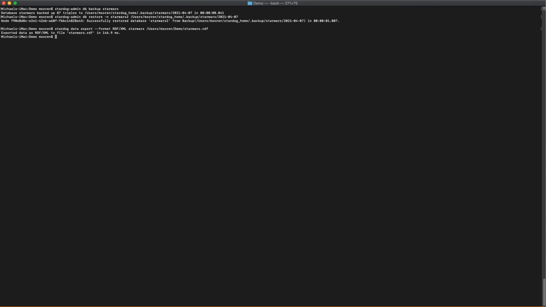This command produces a file with the database contents in RDF XML format. Now I'm going to demonstrate how to optimize a database, which optimizes the indexes of a database after it has been heavily modified. To do that, I use the stardog-admin db optimize command, like this. stardog-admin db optimize StarWars. The database has now been optimized. This concludes the demonstration on database operations.